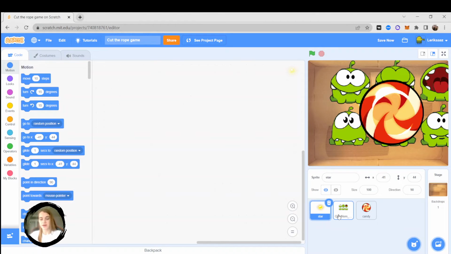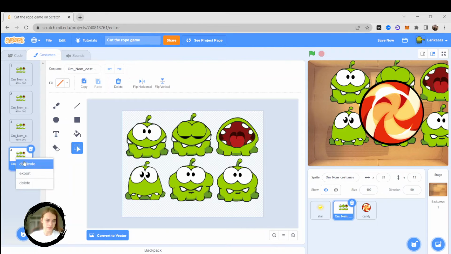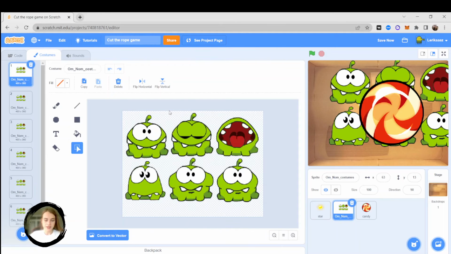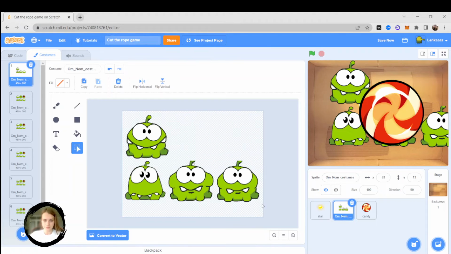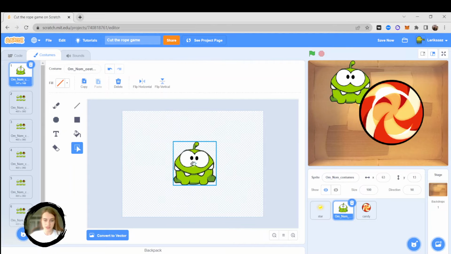And I'll change something for the Om Nom costumes. So now we have 6 costumes of this sprite and we need to divide them. To make it, we need to duplicate the main sprite 6 times to have 6 costumes. And we need to select all costumes except the first one and delete them. And we need to put the main costume in the center of the screen.